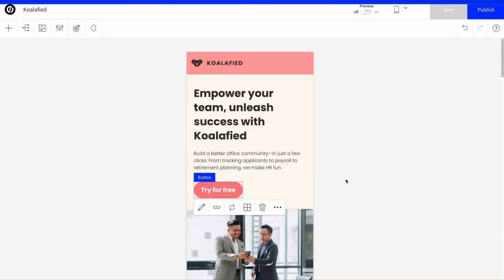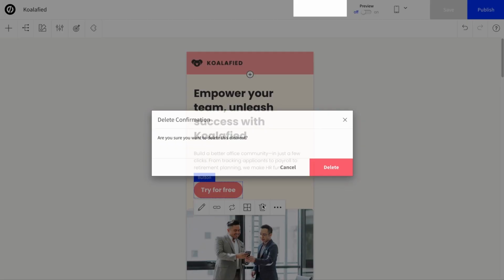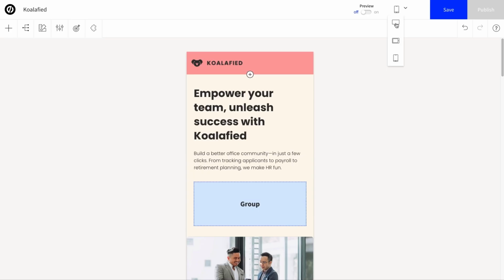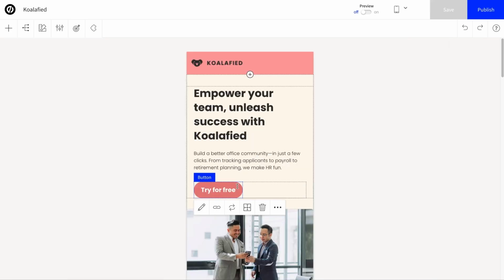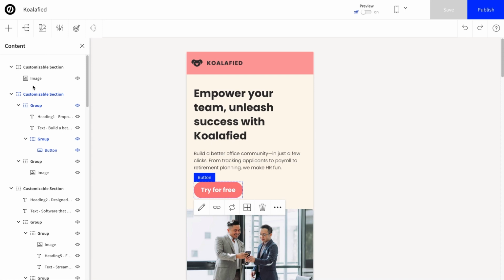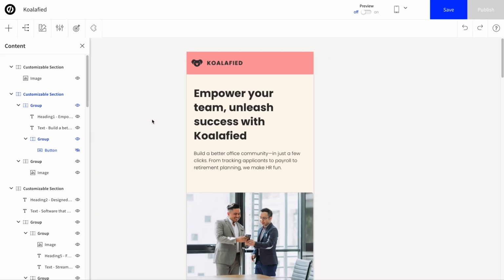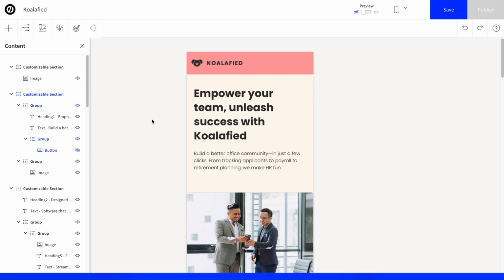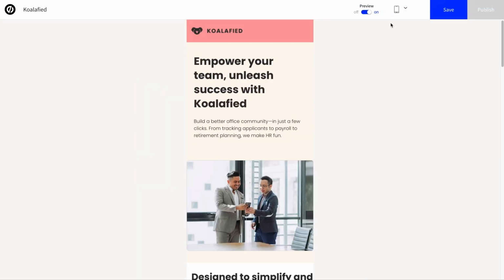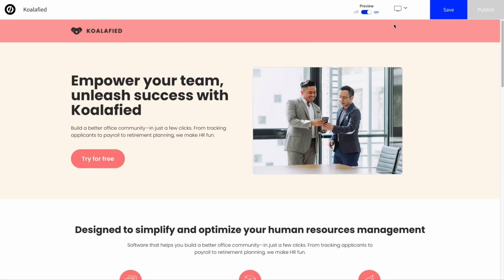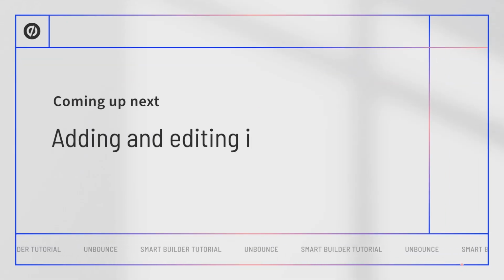So for example, if we deleted this button on the mobile version, it will also no longer show in the desktop version. To remedy this, we can hide or display elements from either view. If we want this element to only show in the desktop version, but not the mobile version, we can specify this in the content tree on the left. Clicking this icon hides the button from the mobile view. We can even hide entire groups in the Contents tab. Okay, so let's see how this looks now on different devices.